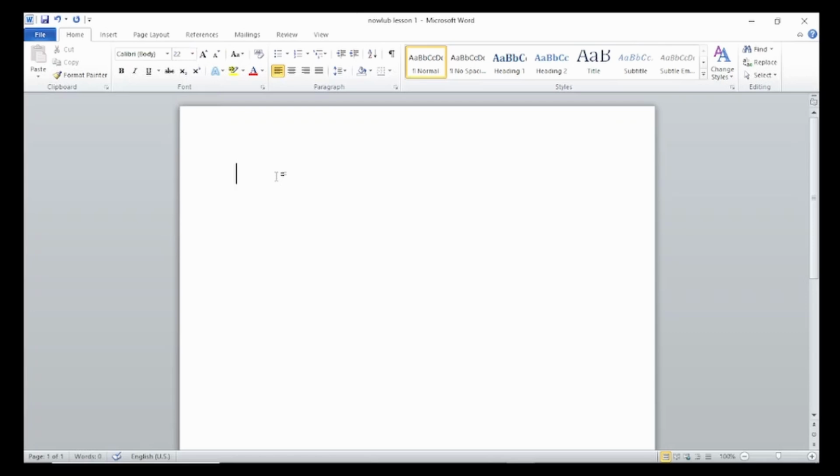Here, as you're having your blank document, you can just start typing whatever you want. For example, students can type simple sentences. Students can type simple sentences. You see, it is very easy. Now you are able to type whatever you want.